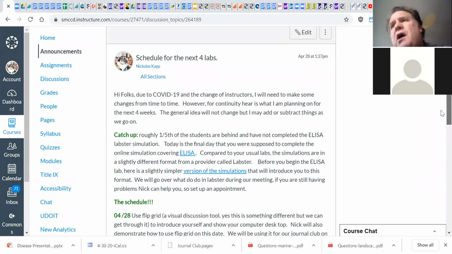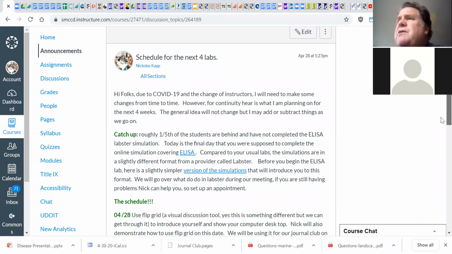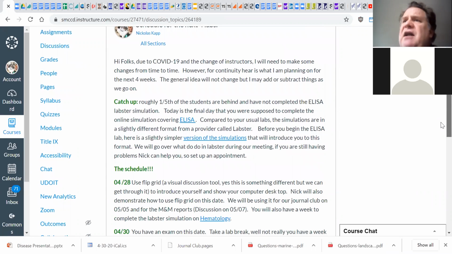We are going to do all the things that we said we were going to do in the syllabus, but the times on them may be a little bit different. I'm a little concerned, roughly about 1/5 of you were not able to do the ELISA assignment, so we can talk about that more. What I want to do is explain a little bit about how to do the ELISA.